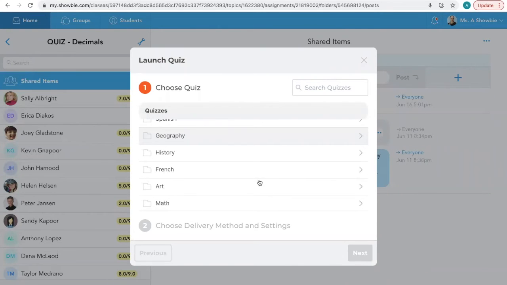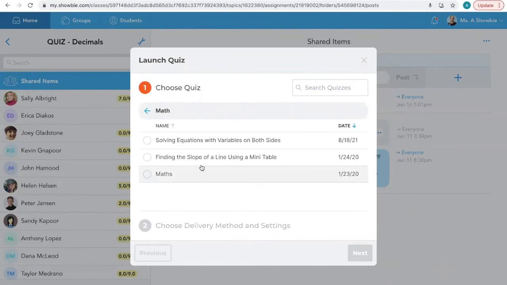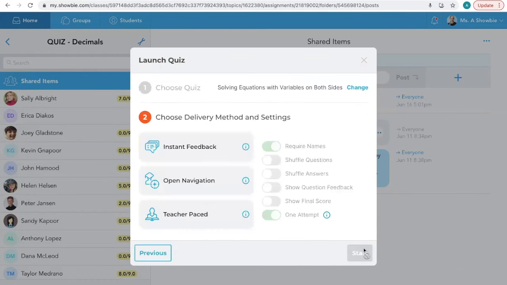Okay, so I could go into math, I could go on to something to do with, let's just say, solving equations. And if I click on next, it now gives me the option to launch that quiz in 3 different ways, either through instant feedback or open navigation, which is like a self-paced approach, or teacher-paced. So I control the flow of the questions, how long the students see the questions, and so on. So this is kind of quite powerful.